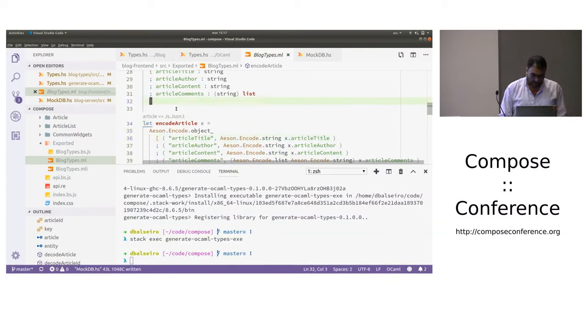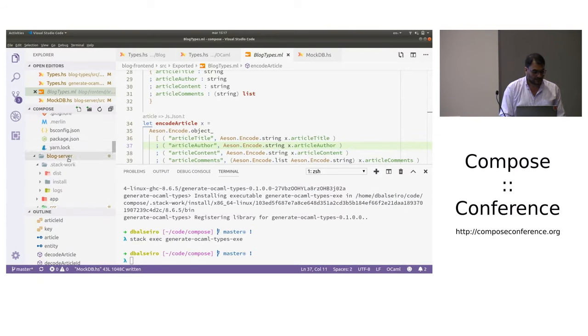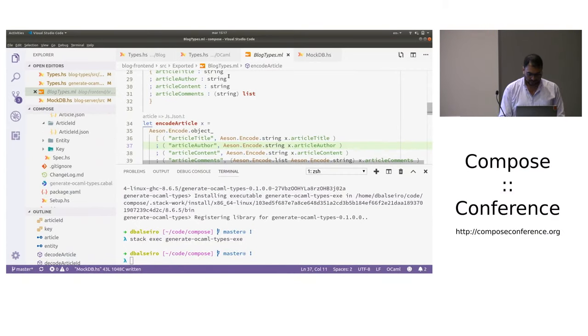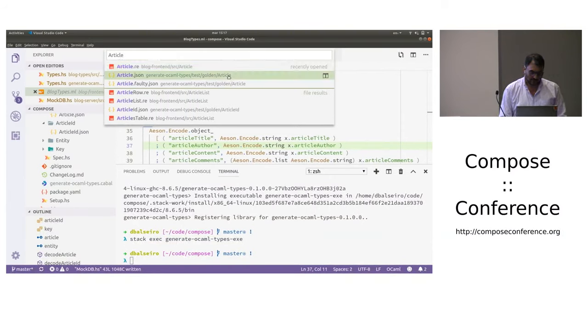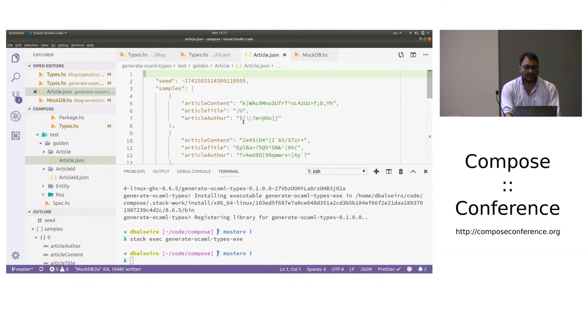But this is not all. We're still not sure if the serialization is the same in Haskell and in OCaml, right? I mean, the Haskell side can make a JSON and we can interpret that JSON from OCaml in a different way. So how can we make sure that this serialization is the same? So that's why we created these golden files, right? JSON. So we can test the new serialization.